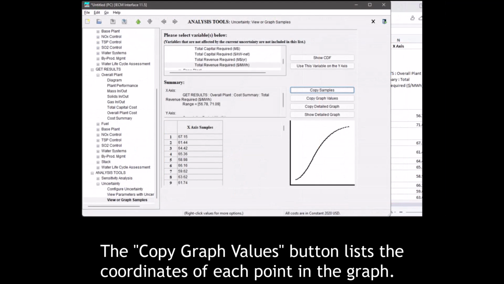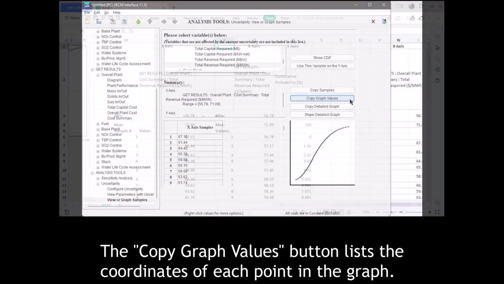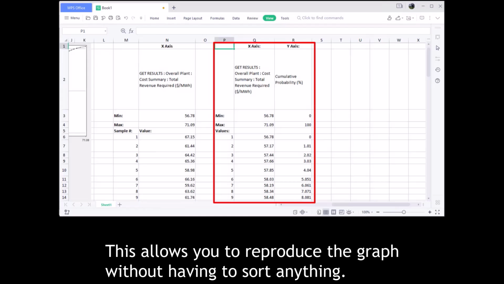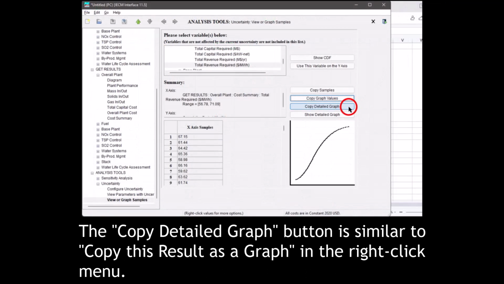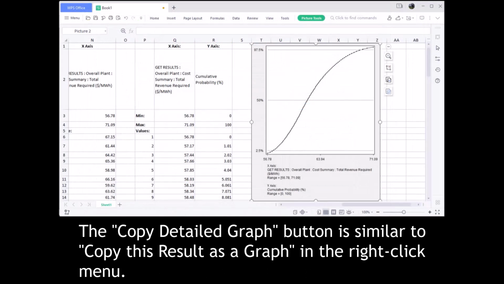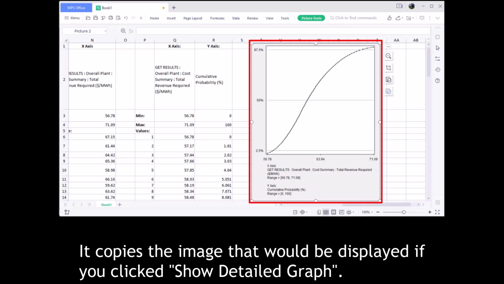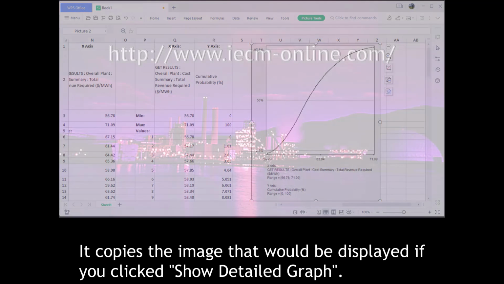The Copy Graph Values button lists the coordinates of each point in the graph. This allows you to reproduce the graph without having to sort anything. The Copy Detailed Graph button is similar to Copy this result as a graph in the right-click menu. It copies the image that would be displayed if you clicked Show Detailed Graph.